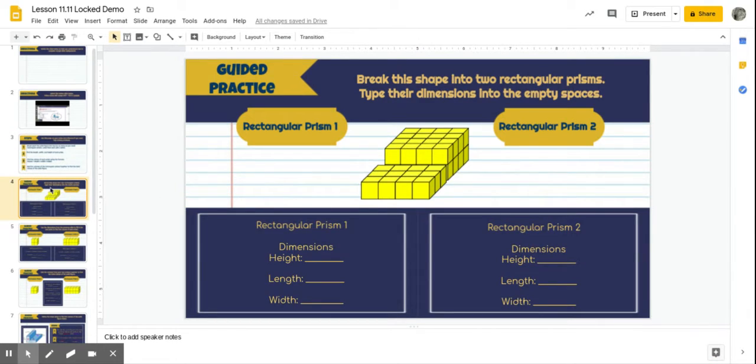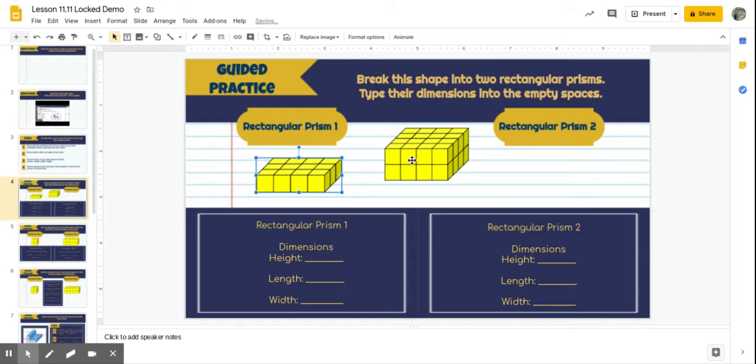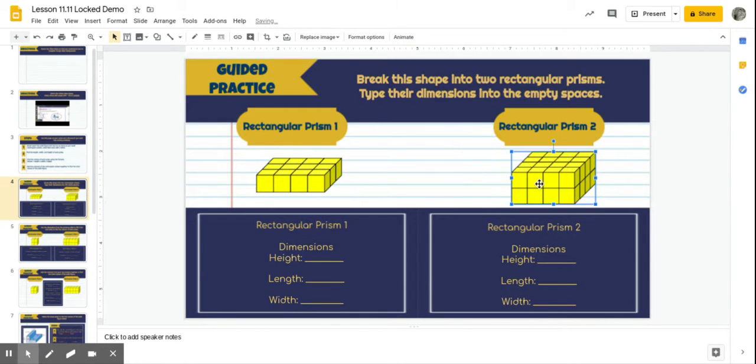Some slides might look like this. They'll tell you to do something. For example, this slide says, break the shape into two rectangular prisms. Type their dimensions into the empty spaces. So step one is to break the shape into two rectangular prisms. In a slide like this that asks you to do something or move something, those things will move. So as you can see, I can move the two rectangular prisms so that we can see how that shape breaks apart. The next step says to type their dimensions into the empty spaces.